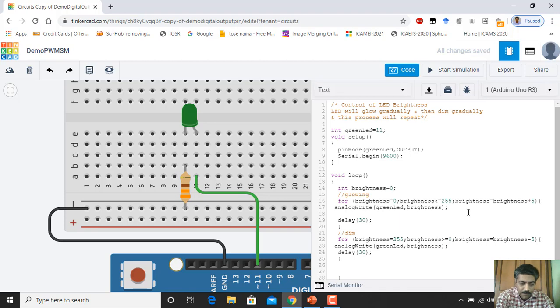Serial dot print. Now serial.print will continuously print the data horizontally along a single line, but suppose we want to print it in every new line. For that, println. Ln corresponds to new line. So serial.println, we want to print what? The brightness variable.